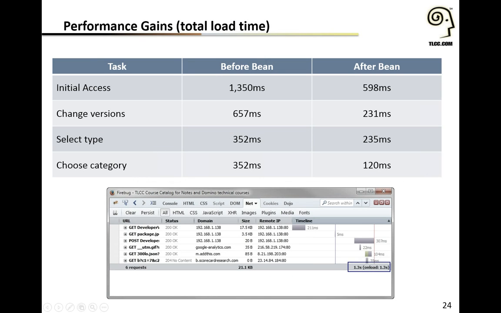So why'd we do this? Performance. On the initial access before, I was at 1.3 seconds. Now I'm at 600 milliseconds, just using Firebug, very unscientific, doing it a couple times and averaging it together. Before, when I changed the versions, it was 657 milliseconds. Now it's a third of that. If I change categories, it's about a third of my old version before I had my bean. So it's definitely quicker there.